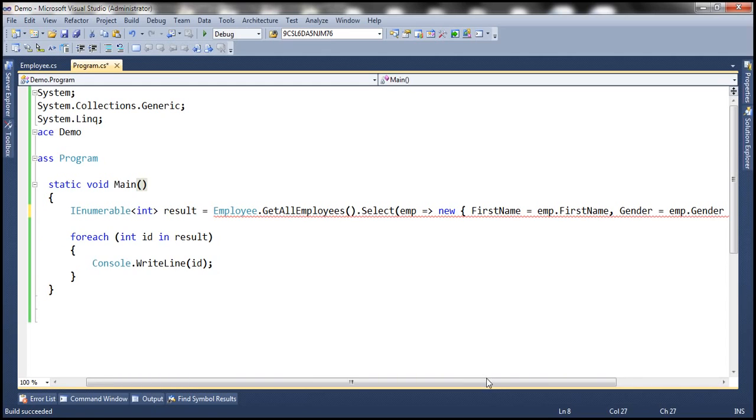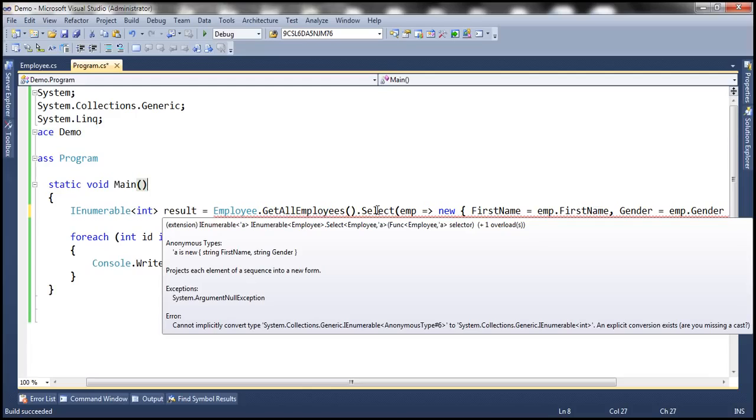And notice that at the moment we have a compilation error. That's because, look at the variable on the left hand side here, it's IEnumerable of int, but then this Select method is not going to return an IEnumerable of int. If I hover the mouse over, look at what it is returning.